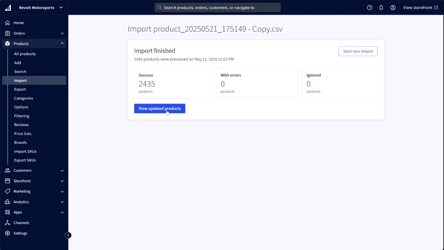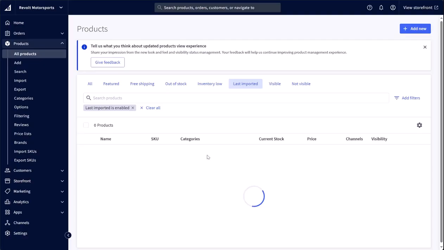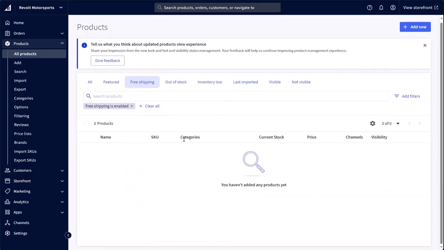So there we go. Now, if we view these updated products, if we look for free shipping, there are now no products with free shipping, exactly what we want.